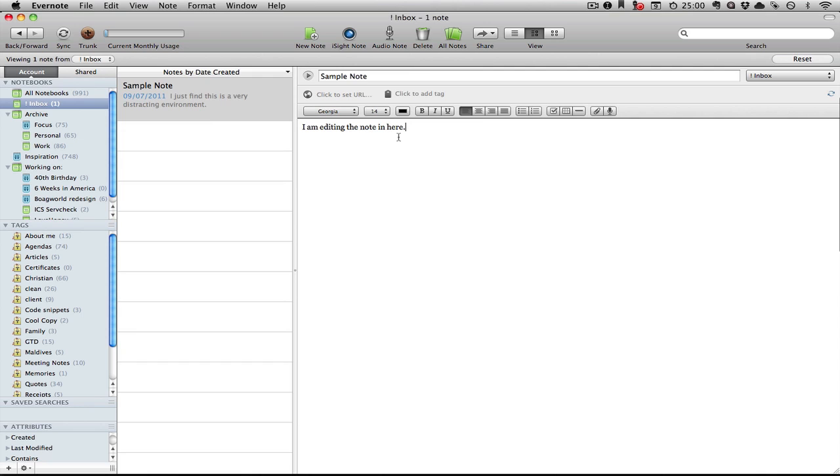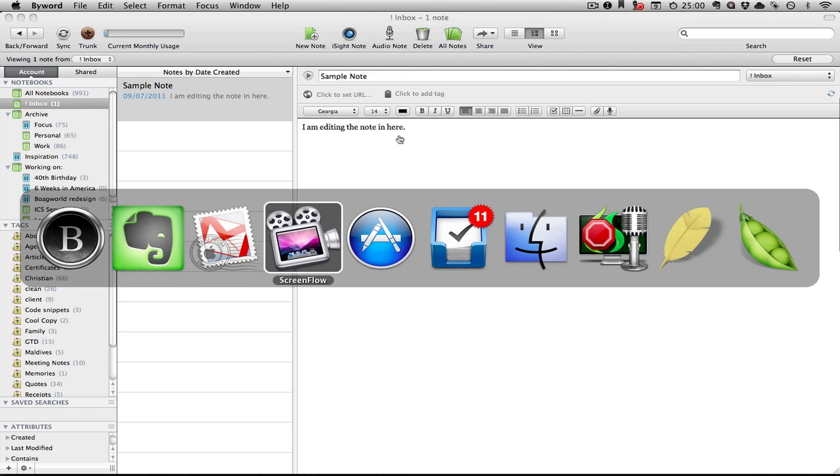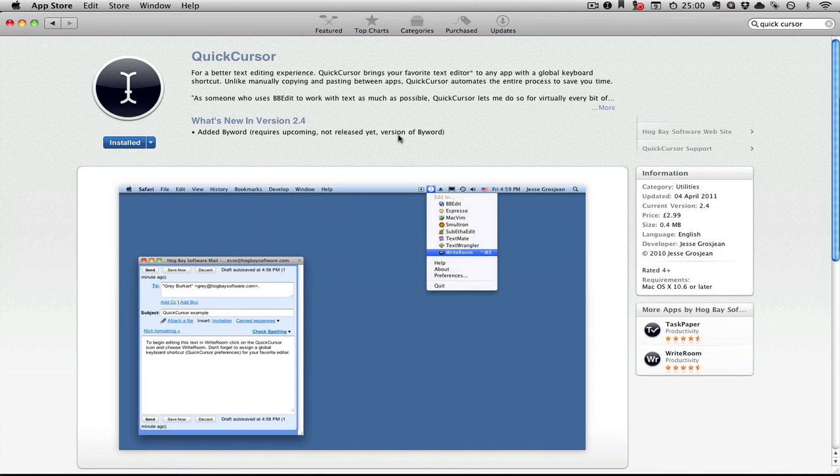Well, the application that enables me to do that little wonderful genius thing is Quick Cursor. So essentially, you can type in any window you like, and it will immediately put that into Byword or whatever your editor of choice is, and then copy it back again when you're done.